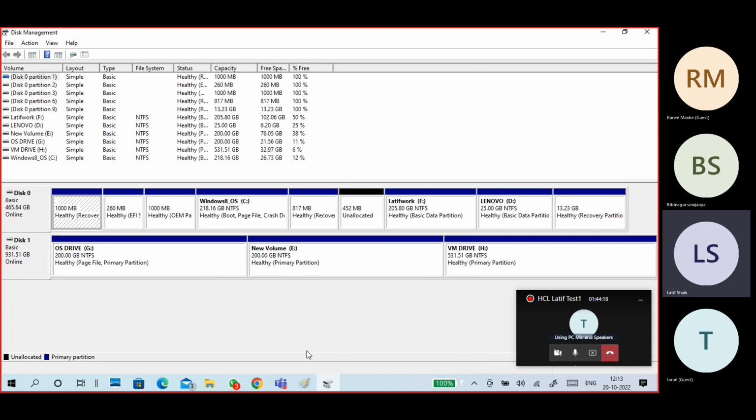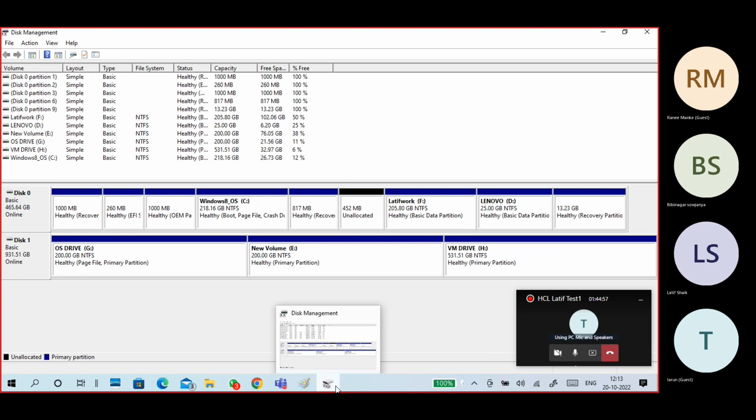So diskmgmt.msc. I have two hard disks, Disk 0 and Disk 1. On a disk, right-click: if you see Convert to MBR Disk, it means this is a GPT disk. If you see Convert to GPT Disk, it means this is an MBR disk. What is this MBR or GPT disk? I will tell you that.